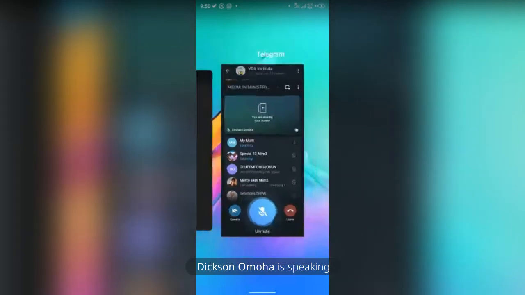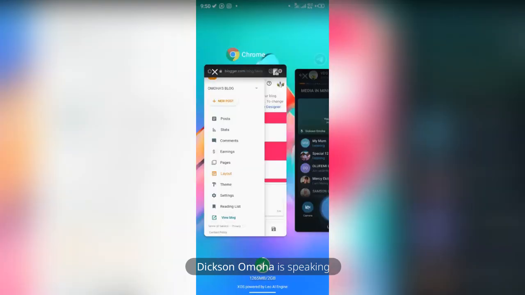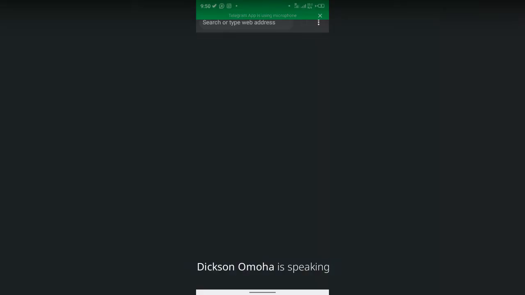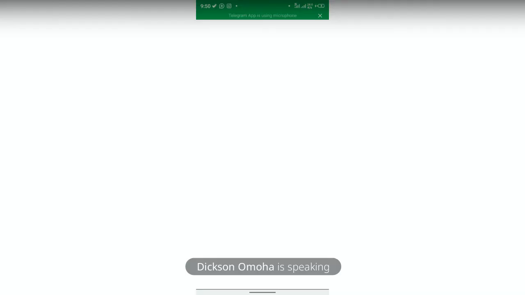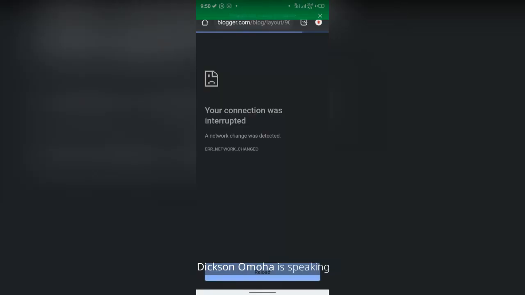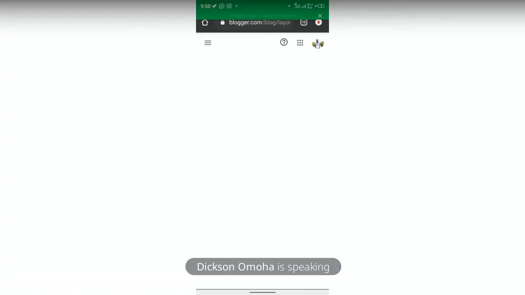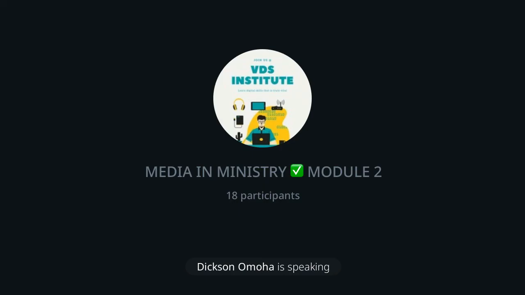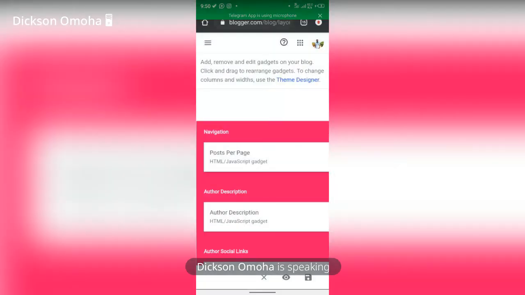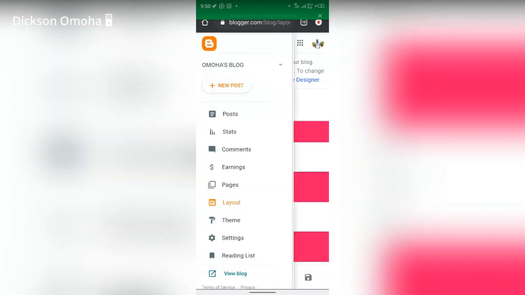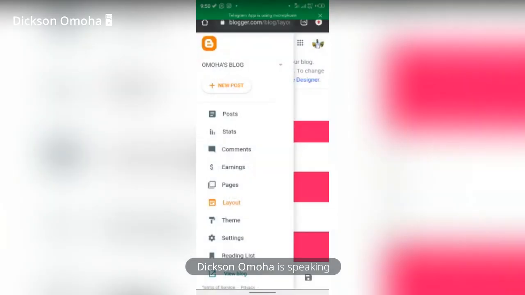So what we are trying to do now is to link our hosting with our domain name. We are using Blogger's hosting. Then we'll connect it to the domain name we bought from Namecheap. That is what we are going to do now. To do that, you are going to click on settings. So this is settings.